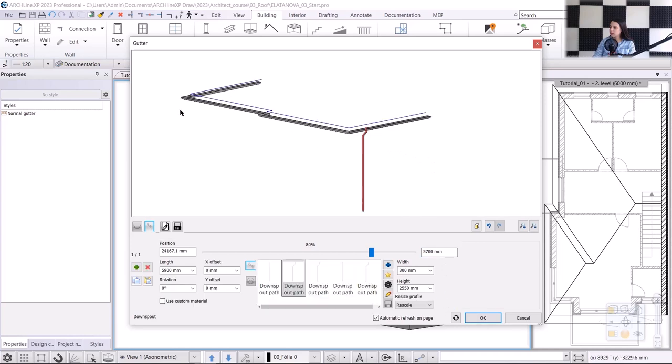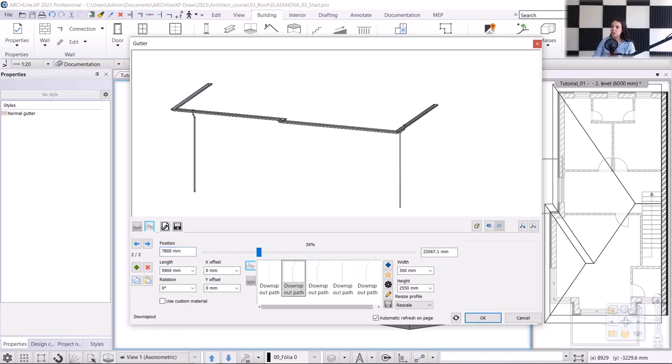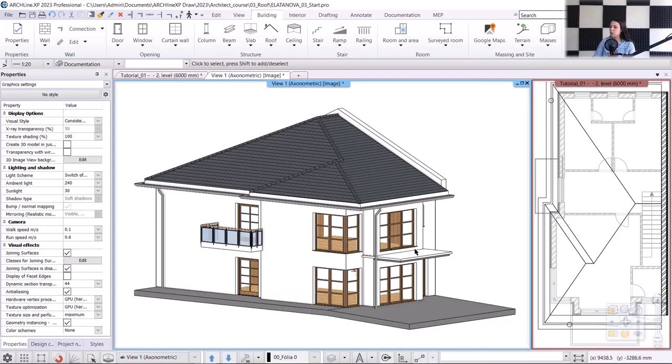Clicking the green plus button, I add another downspout to this gutter. Its length is also 5,900 millimeters, and it will be at a distance of 7,800 millimeters from the left side. Then, I place it with a green checkmark. I'm done, so I accept it with OK. And the gutter is complete.